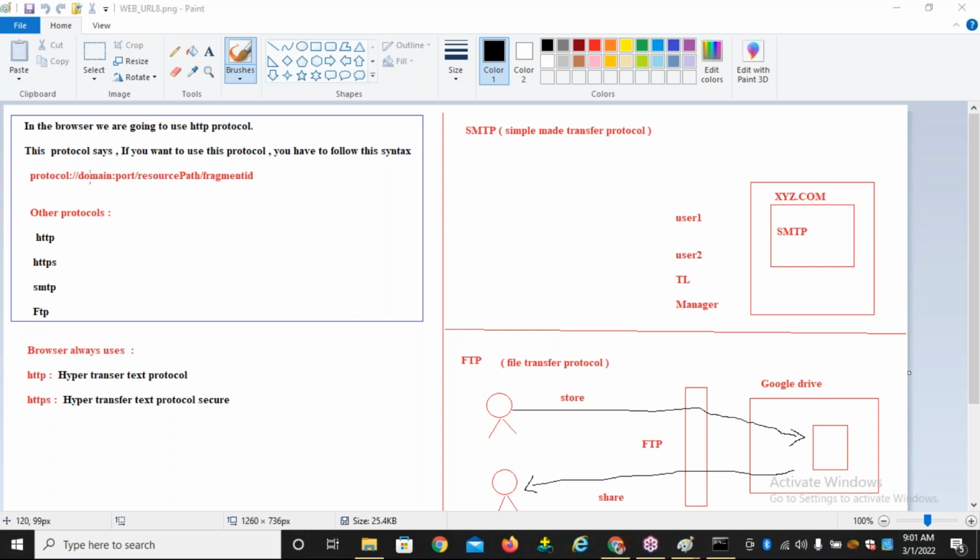This is the syntax. If you are using HTTP or HTTPS, you have to follow this syntax, otherwise it will not work. I won't allow you to access any web application you want. If you are using my protocol, you have to use this syntax. What is that syntax? You have to specify the domain name, then the port number, then whatever resource you particularly want to access.